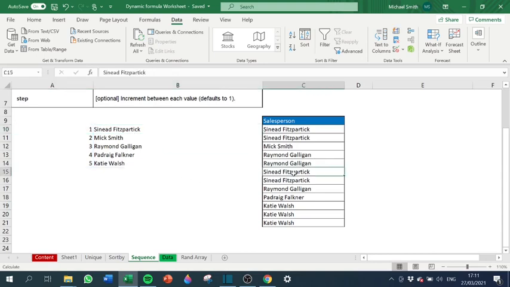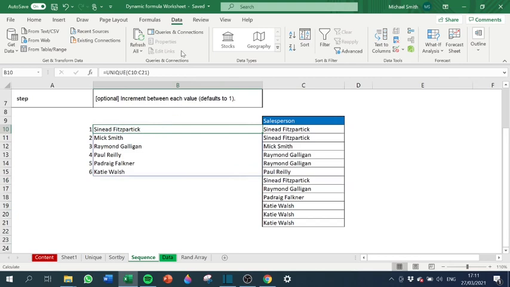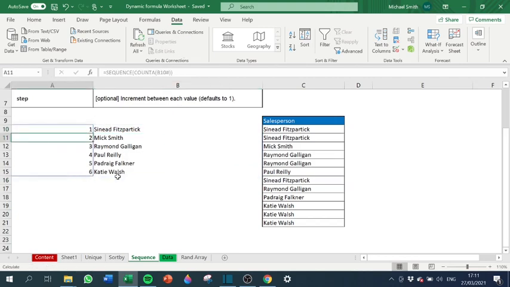And should any name get updated in here, so should this be Paul Riley, this will update my dynamic formula for the unique formula, and in turn a number will be generated in this column A data.